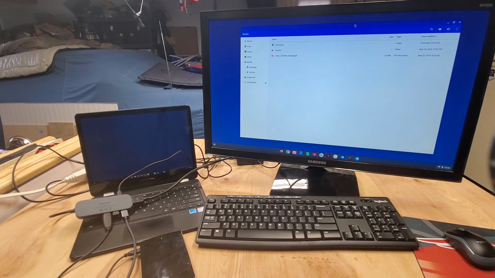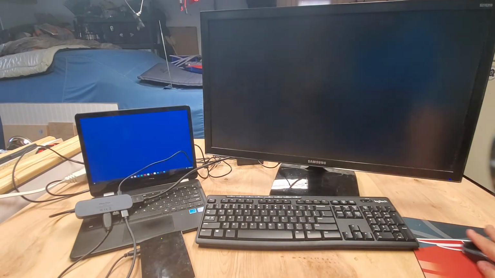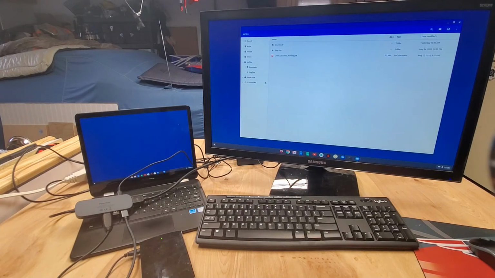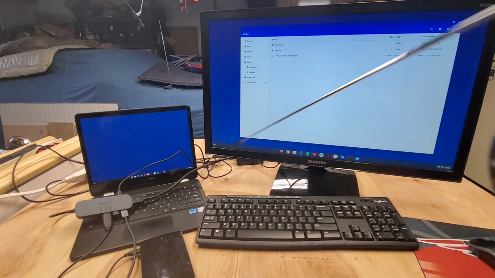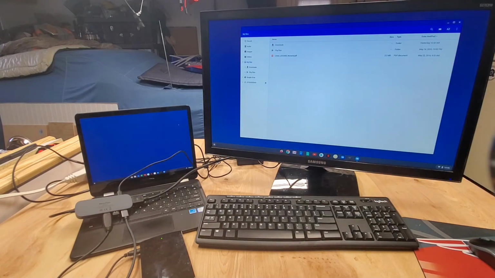Now, one thing I like to point out here is the spacing. Damn it, what happened there? You can see it popped up HDMI. So I want to point out the spacing here is a little tight. So when you plug in your devices, you might have to move them around a little bit.